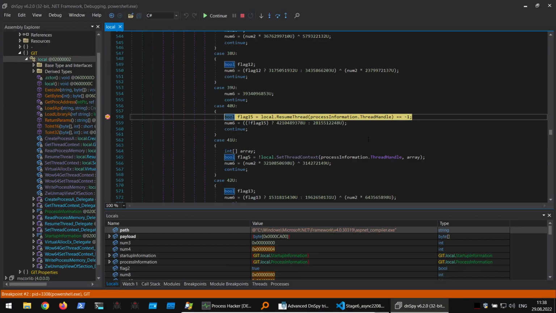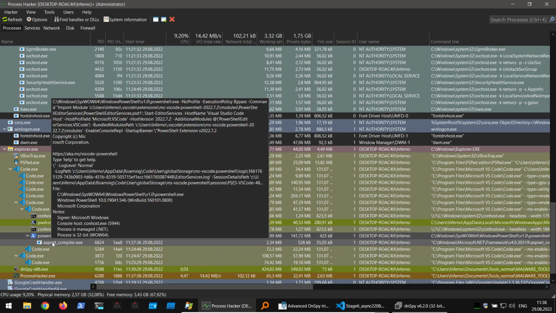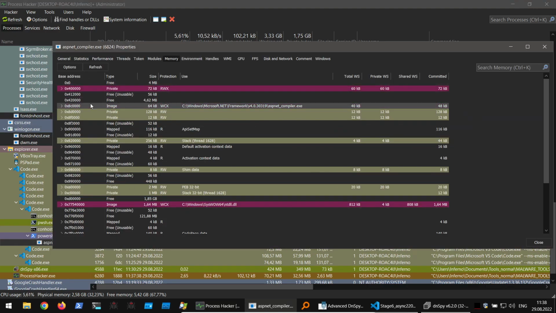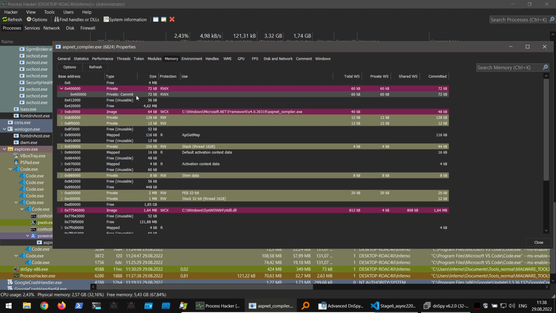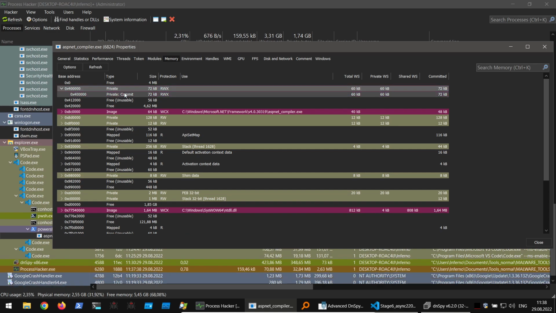Continue, and we hit the second breakpoint on ResumeThread. So now the target process, the ASP.NET compiler, should be already hollowed. Let's check it in Process Hacker again, and what you can see here is a normal module, but on the typical base address there is injected the payload. You can see protection, all protections are set as read write execute. Yep, it's executable. Nice.